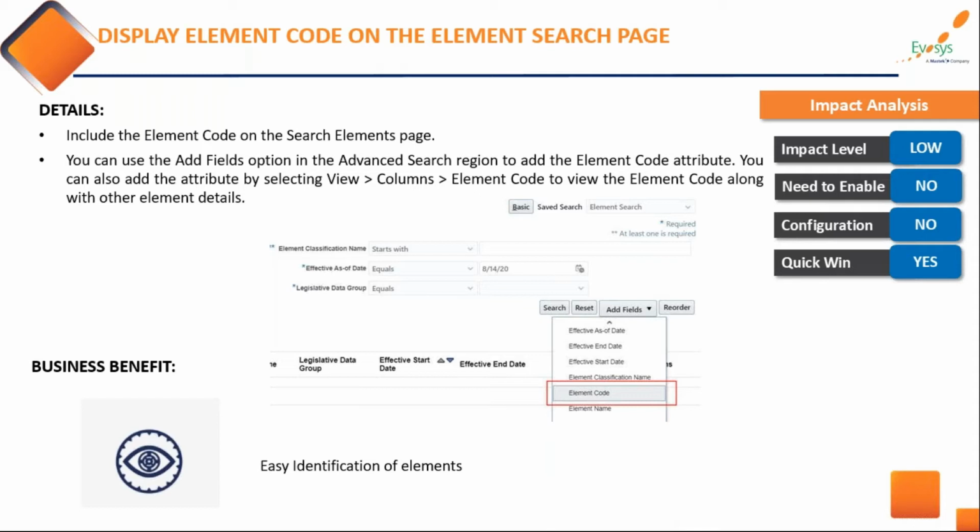By adding it, you'll be able to easily identify that these elements are different, and you need not change the names. Apart from that, from a more technical standpoint, these element names, most of the time we are using in our FAST formulas, which stand behind the payroll calculations. There, if you change the element name, then you might have to change the formula also. But now if you're using the codes in the formulas, as Oracle does, then it is a win-win.